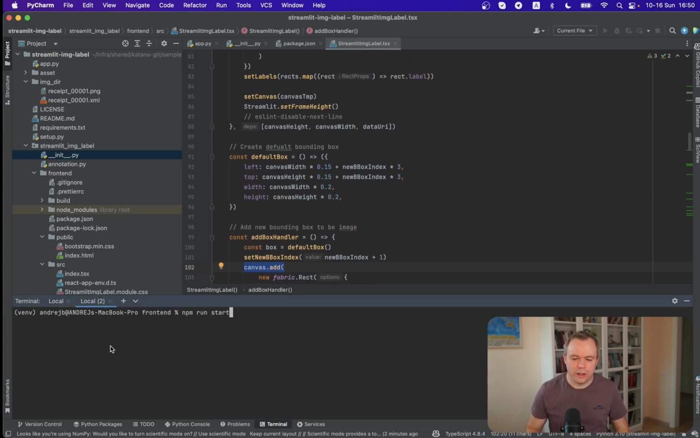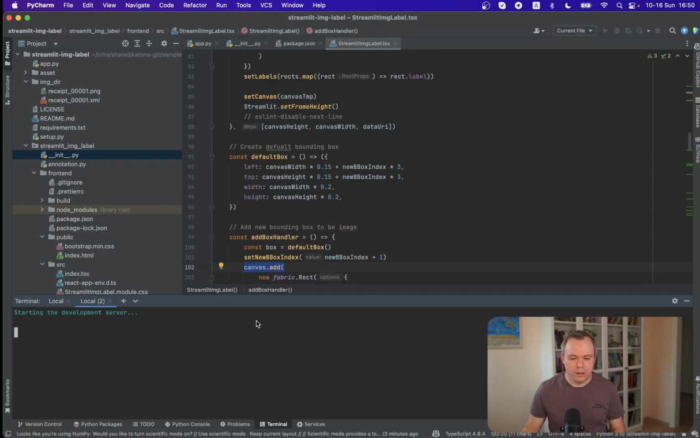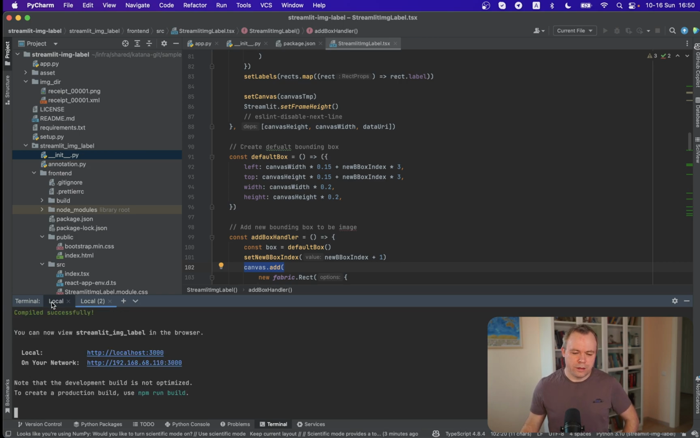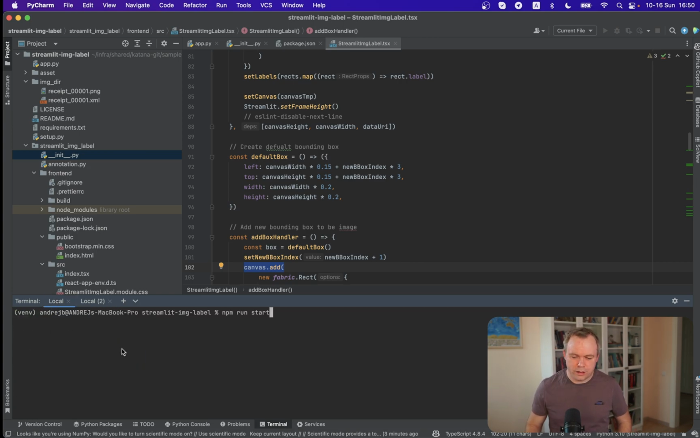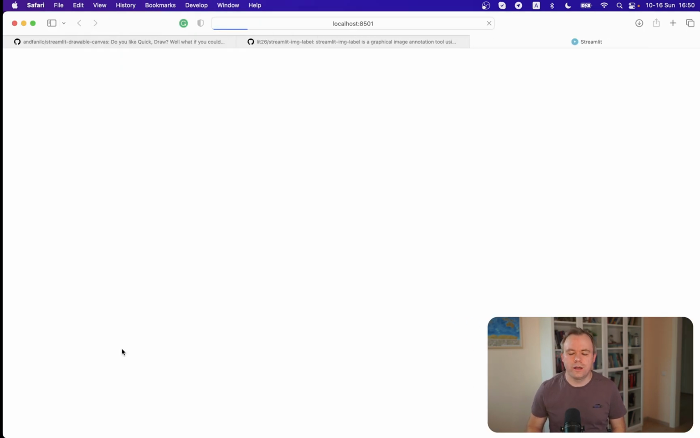The same thing, we start the component. Okay, the component is started, so we can close that window. Okay, it started, and now we start the Streamlit application. Like that. Okay, it runs. The application is loading.